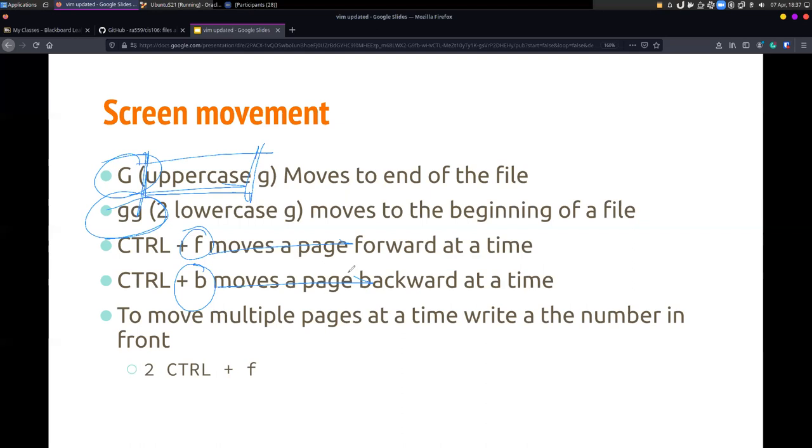Look, if you want to move multiple pages at a time, guess what you do? You provide the number and then Control F. Not too complicated, right? But it's easy to forget. It's not difficult, it's just easy to forget. Okay, so let's clear this up.